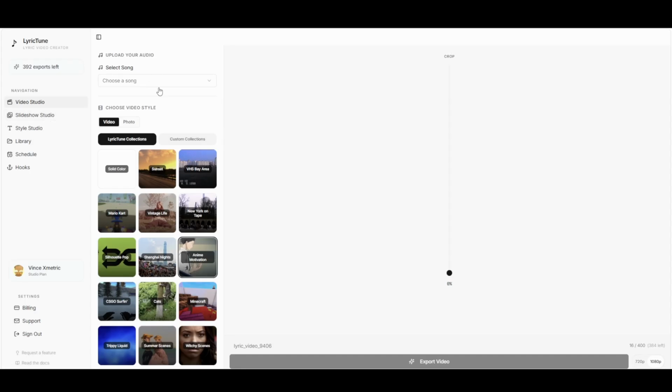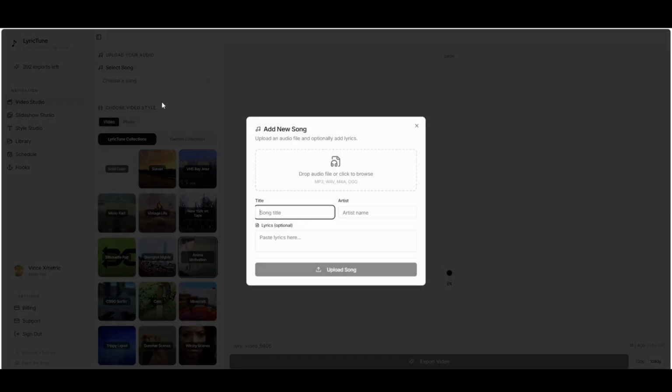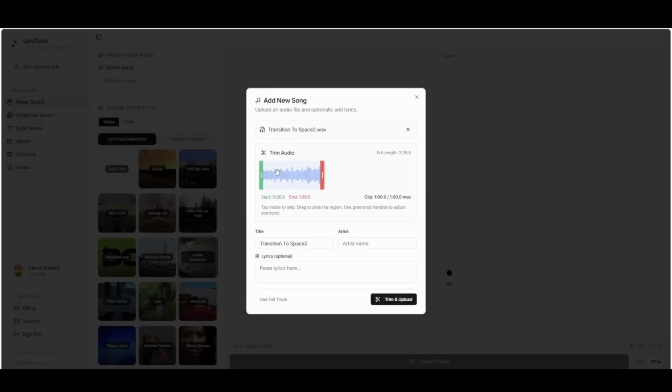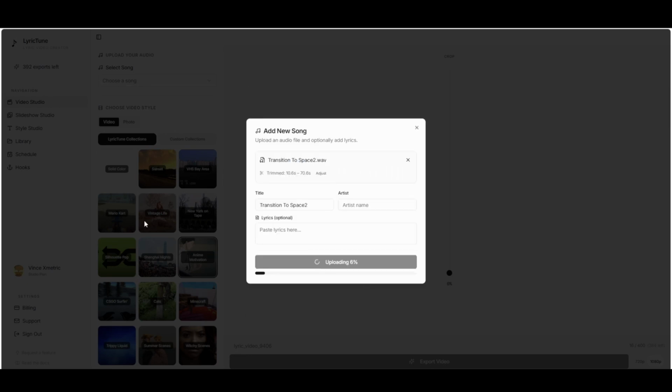Basically, you need to start by uploading a song. So let's just add a song here. And the most important thing you can do here is pick the best part of the song. So I know, for example, the best part of the song will start at about 10 seconds. That's where the actual vocal starts. And it'll just select about 1 minute of the vocal. So let's click on trim and upload.